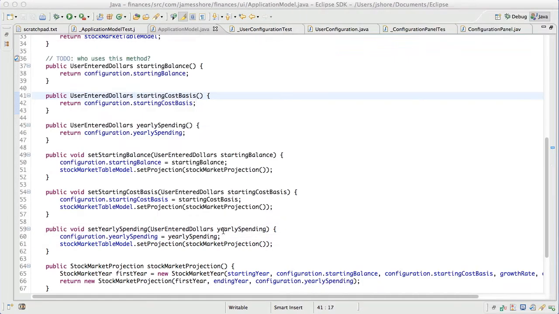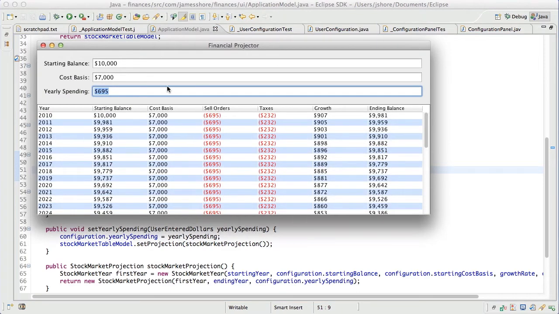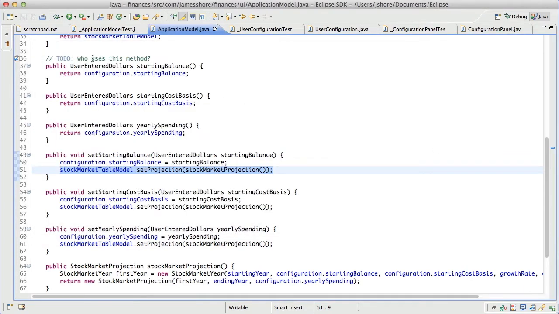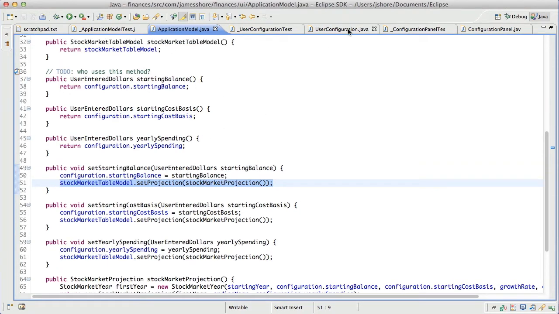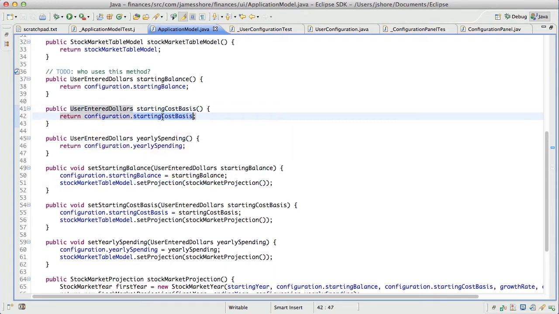Now, currently, the way that's handled is you tell the application model that you want to change one of those, and it goes and changes it in the underlying data store, and then it tells the table to update. And that's pretty elegant. And I was thinking about changing that, because we've moved all this data. It used to be stored in this model, but now it's stored in a user configuration object, which can handle persistence. And so now these methods are largely just pass-throughs, and it feels to me like they're not earning their keep, that they're not doing enough to make themselves worthwhile.